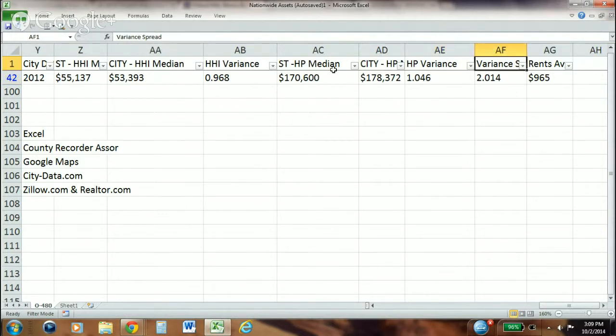Now, this right here is going to be the total variance. I'm going to change that to total variance. And that just adds the value for the home price and the median home prices. So this is a 2.